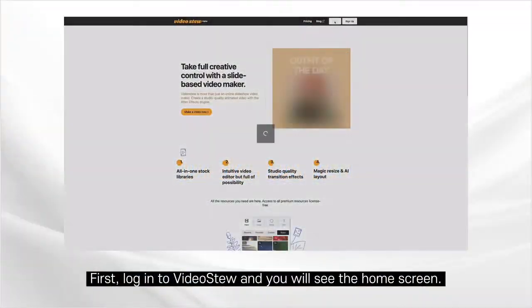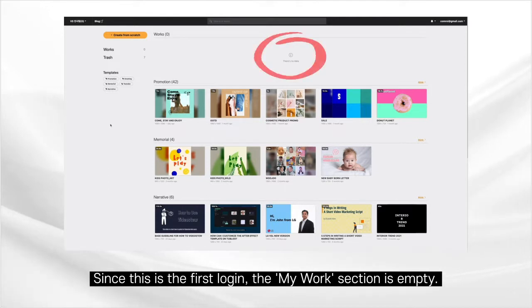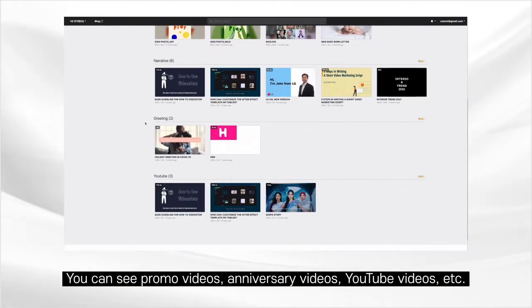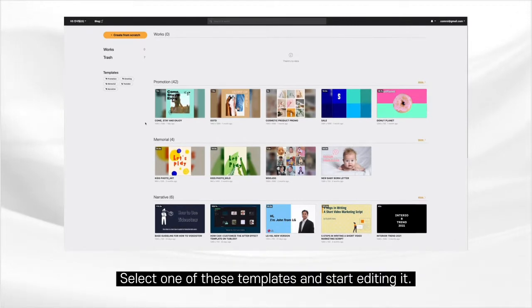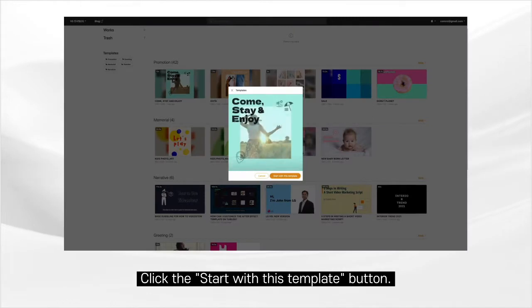First, log in to VideoStew and you will see the home screen. Since this is the first login, the My Work section is empty. Below that, there are several templates. You can see promo videos, anniversary videos, YouTube videos, etc. Select one of these templates and start editing it. It looks good. Click the Start with this template button.